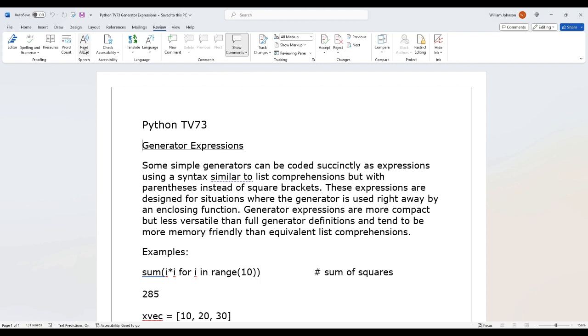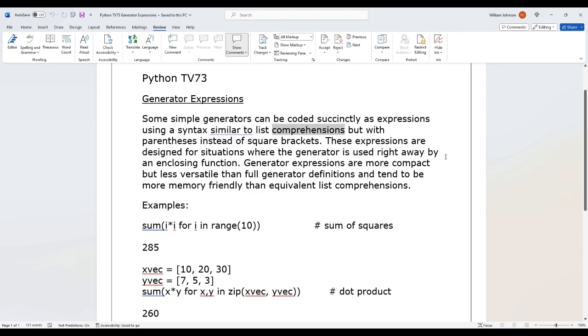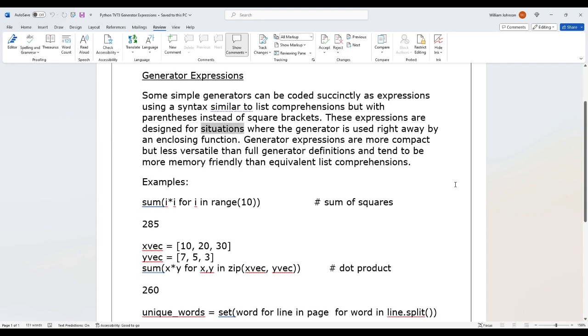With that, let's start the reading. Generator expressions. Some simple generators can be coded succinctly as expressions using a syntax similar to list comprehensions, but with parentheses instead of square brackets. These expressions are designed for situations where the generator is used right away by an enclosing function. Generator expressions are more compact but less versatile than full generator definitions and tend to be more memory-friendly than equivalent list comprehensions.